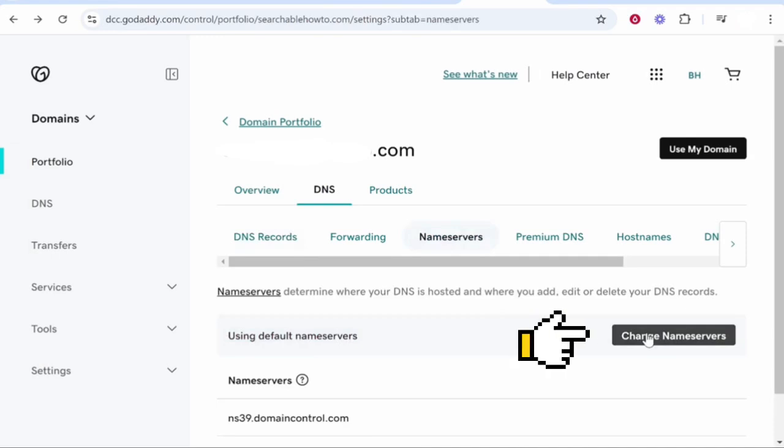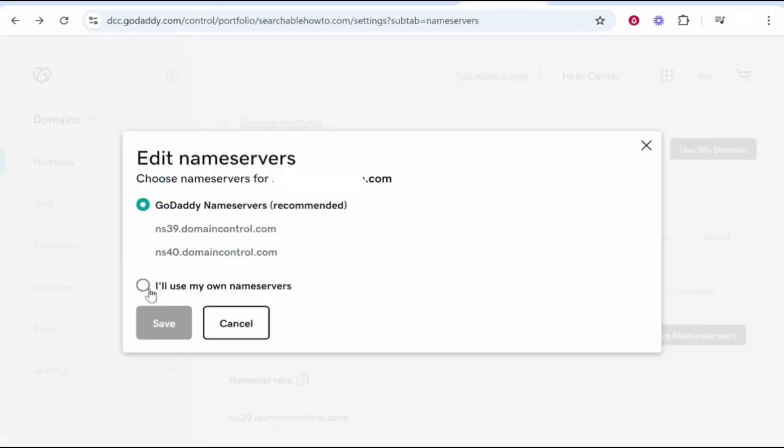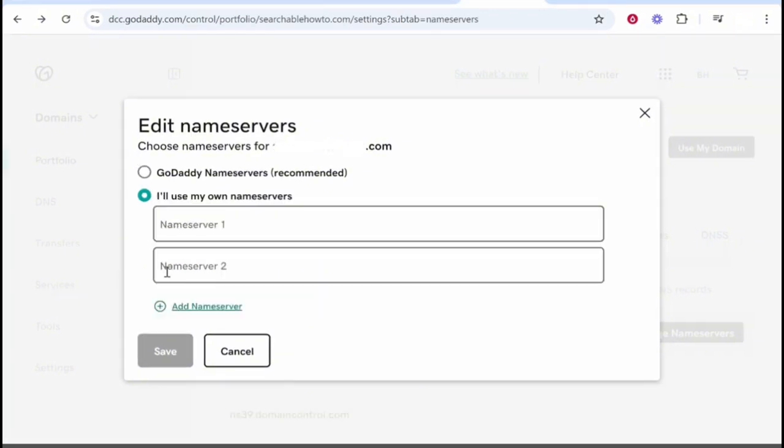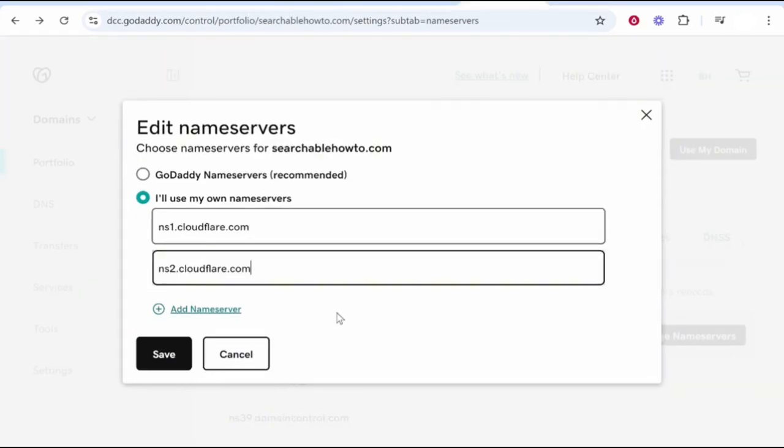So click on Change Name Servers. Select the option that allows you to use your own name servers. After that, enter the name server details provided by your hosting provider. When you're finished, scroll down and click the Save button.